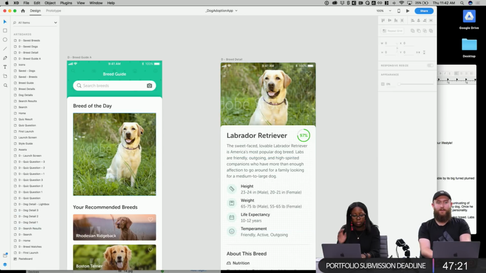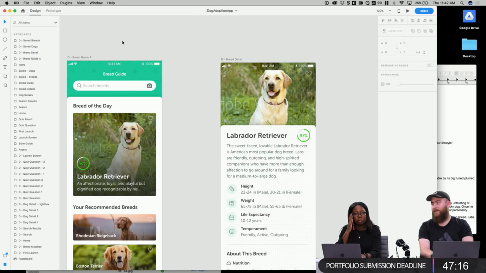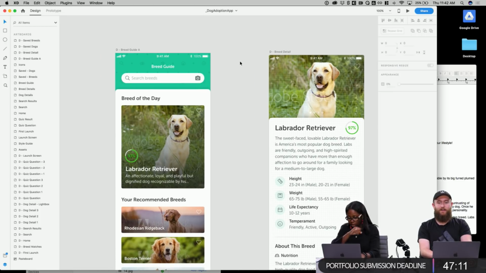Not to go back on you, but there's a good comment that you could add the dots to the full view of the picture as well to show that you could slide through. Oh yeah, that is a good idea. If we have extra time, that'd be a nice thing to add.